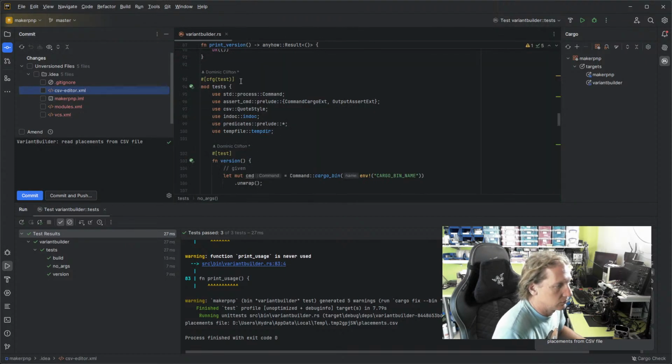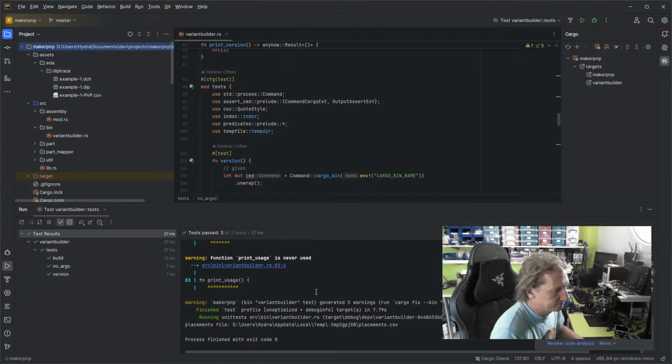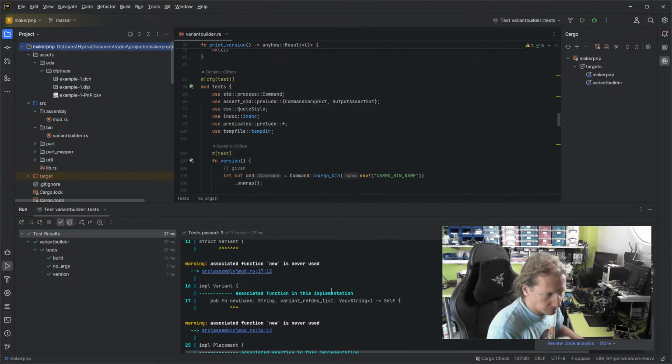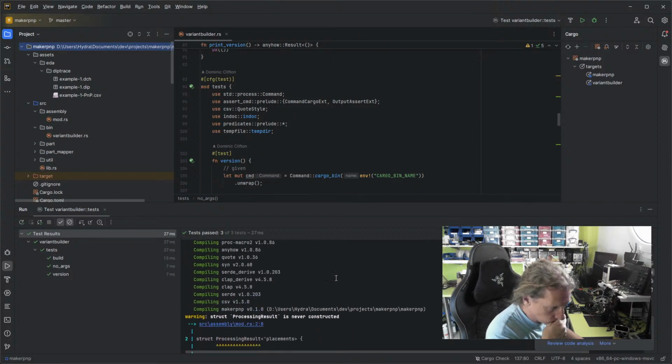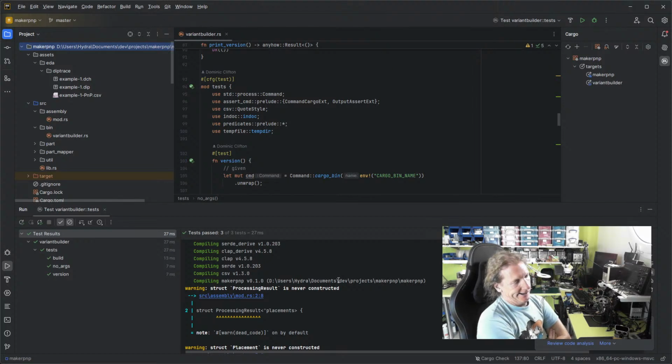So we could push this if we wanted to. I still want to get rid of these warnings. The thing is, a lot of these warnings, again, they disappear when we start using things. So they're little happy reminders that we haven't used them yet. So I don't want to hide these warnings or do anything like that.